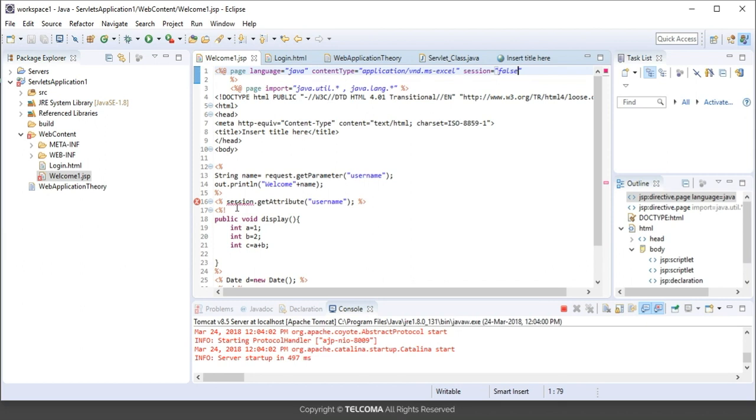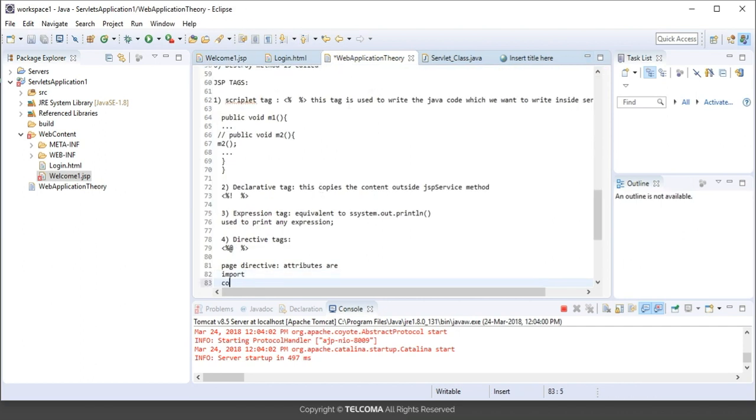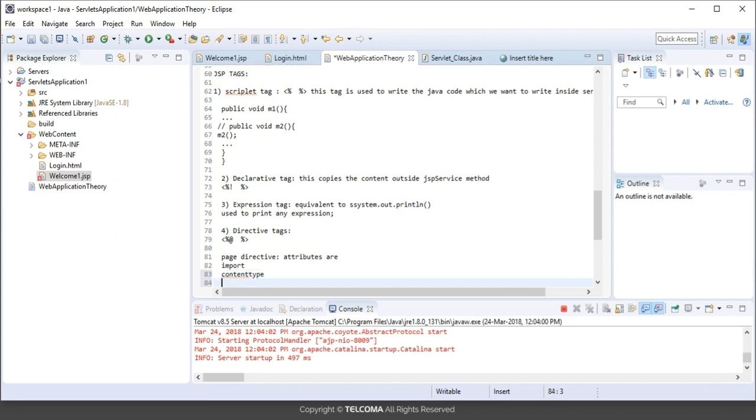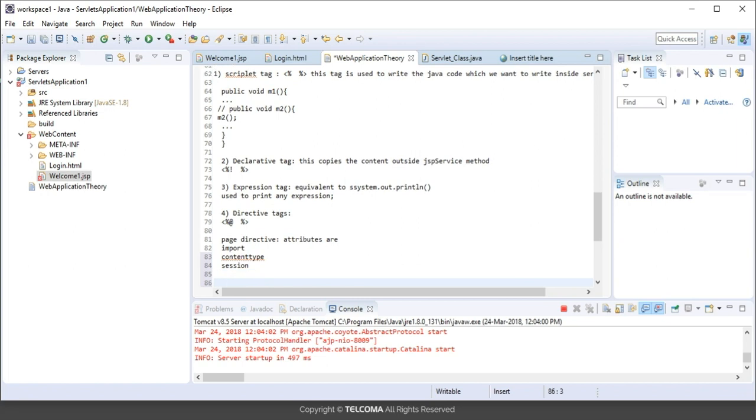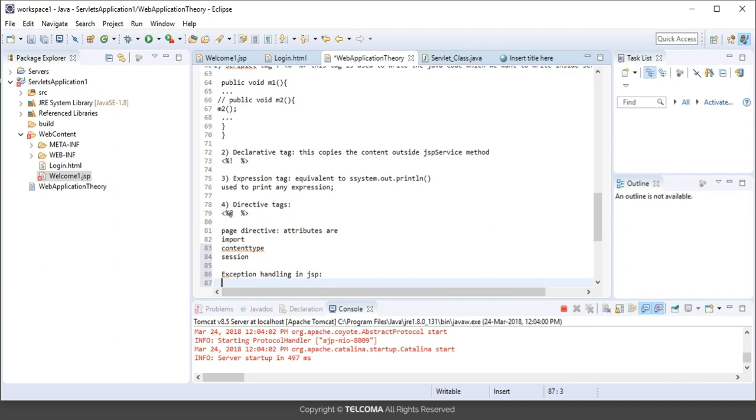Okay, so till now we have just discussed the page directive, and along with that we have discussed import, content type, and session. Next we'll discuss exception handling, not in Java, in JSP. It's done in the same way as in Java, just using try and catch. You just need to keep in mind the analogy I'll be using over here.